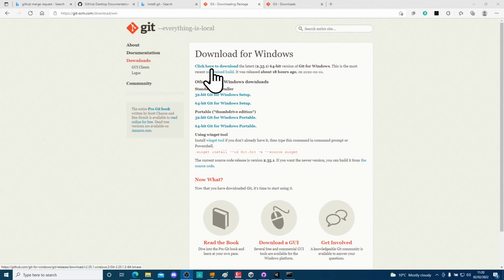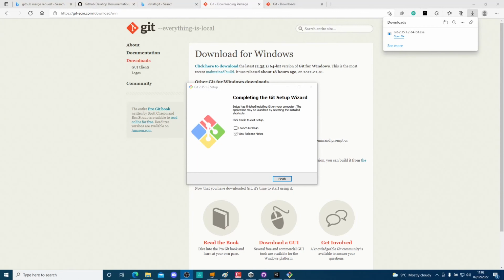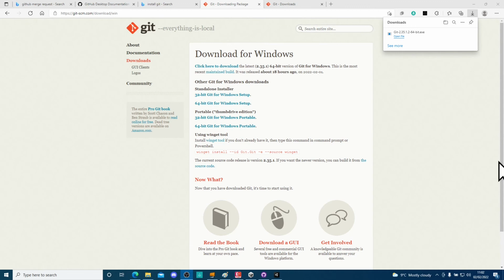It then asks an awful lot of questions after you try and install, and they're very unclear what they all mean. I just took all of the defaults and it seemed to work fine. So I'm going to skip that bit and go straight to what happens when you're about to use it. Right, I'm not going to view the release notes or launch Git Bash. Let's just finish there. Close my browser.